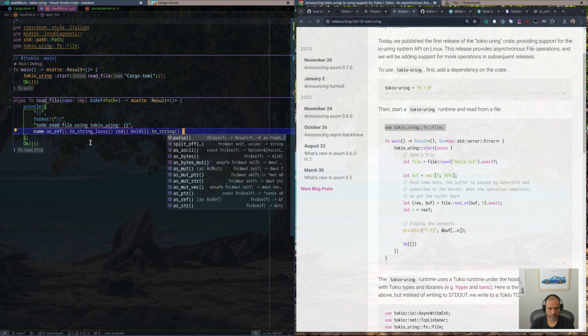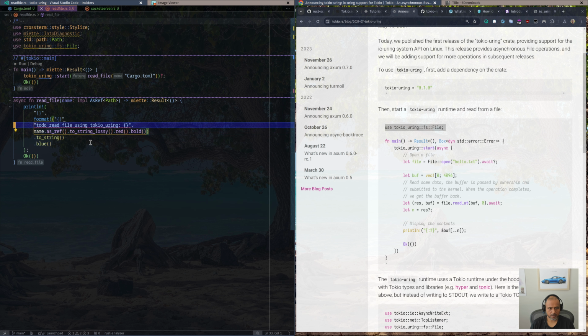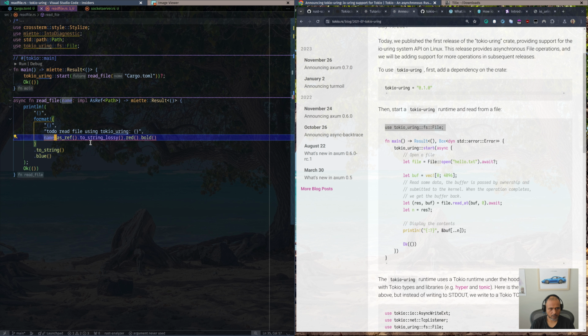We can say toString and blue or something like that. Let's see if that works. No. Oh, that didn't work. Why? So we're saying format this thing. Maybe we just not format this. How's that? Oh.